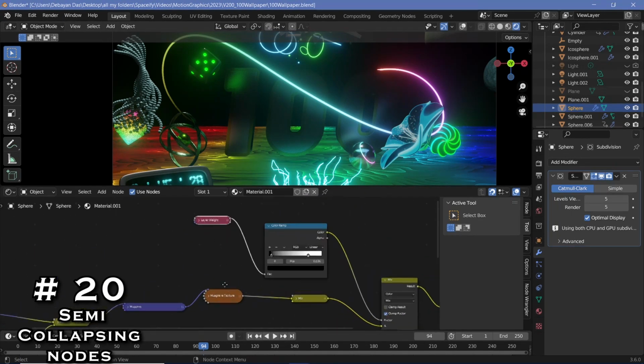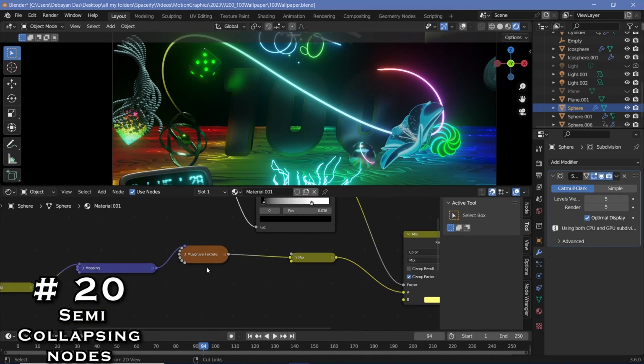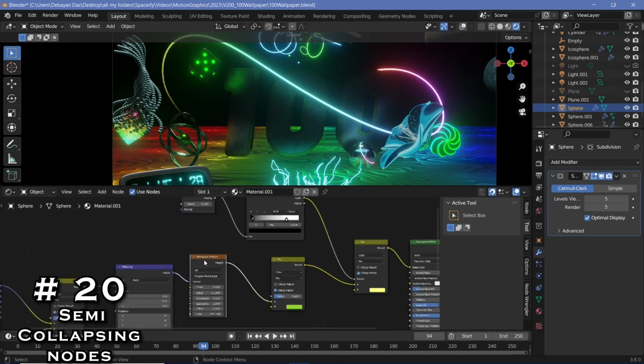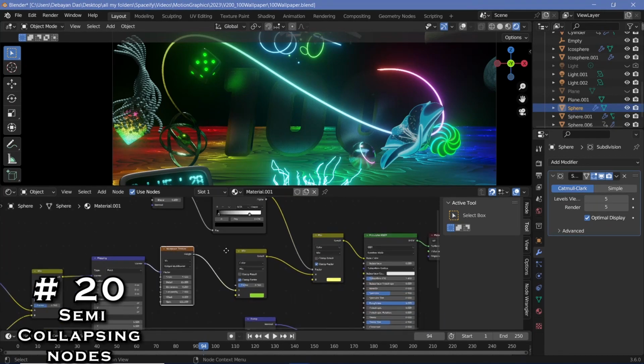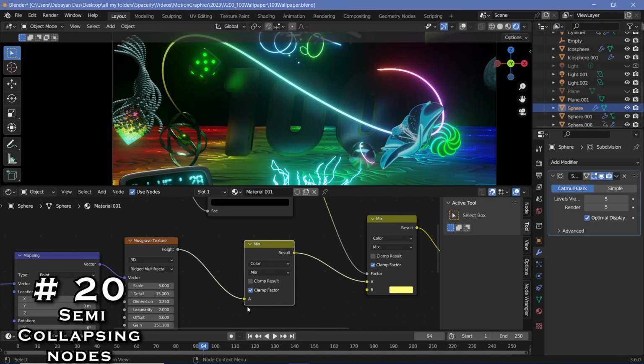But the problem with this is that you don't have access to any of the different options available on each of these nodes. So if you want to keep the actual options available, instead of tapping H, you can actually select it and press Ctrl H, and that way only the unused sockets are going to be hidden, but the rest of the options still remain available.